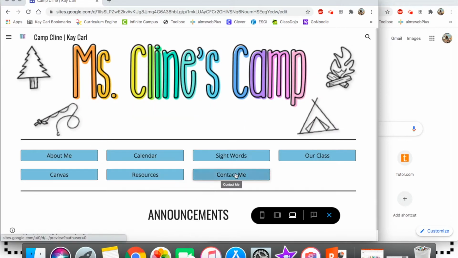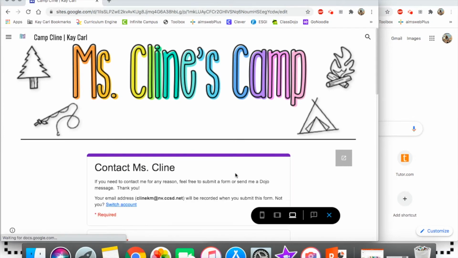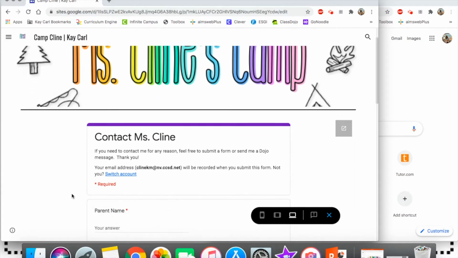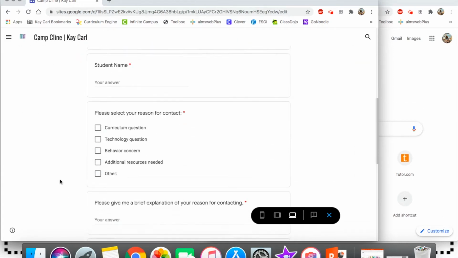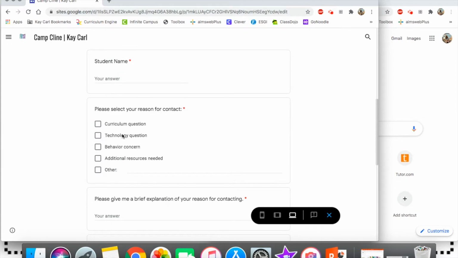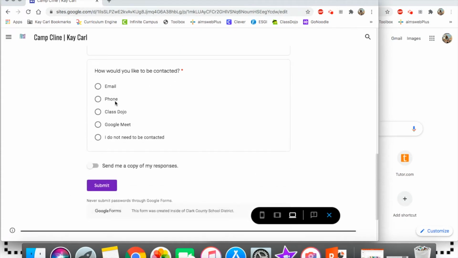And the last one, which you already kind of saw, is Contact Me. So we do use Class Dojo. That is the majority of contacting, but I wanted to put this in case there's an emergency. So basically they would put parent name, student name, if they have a question about the curriculum, technology, if there's a behavior issue, if they need some help with behavior incentives or behavior plans for their kids, or if they want me to put additional resources up here or anything else, to give me a brief explanation of why they're contacting and how they want me to contact them back.